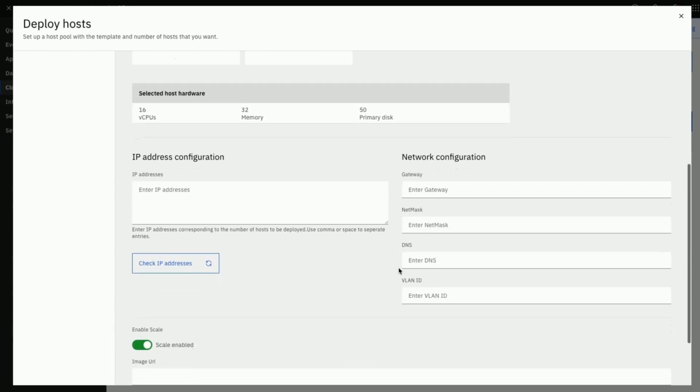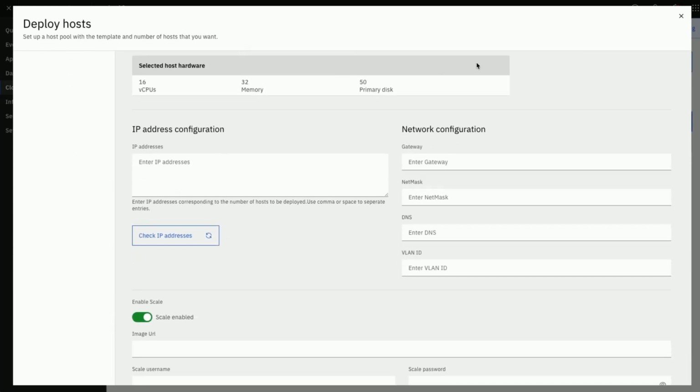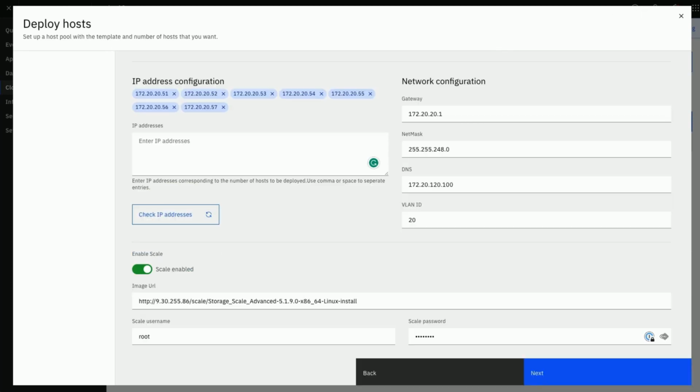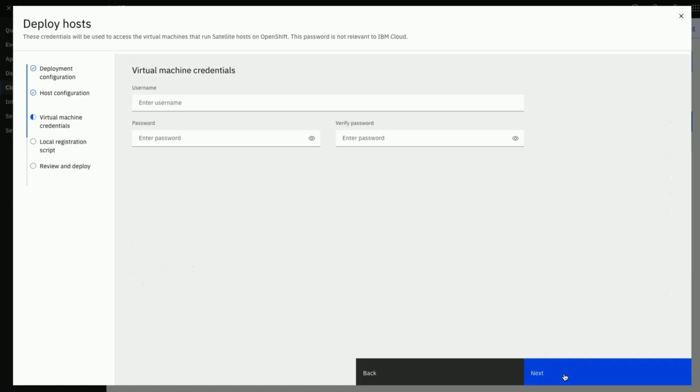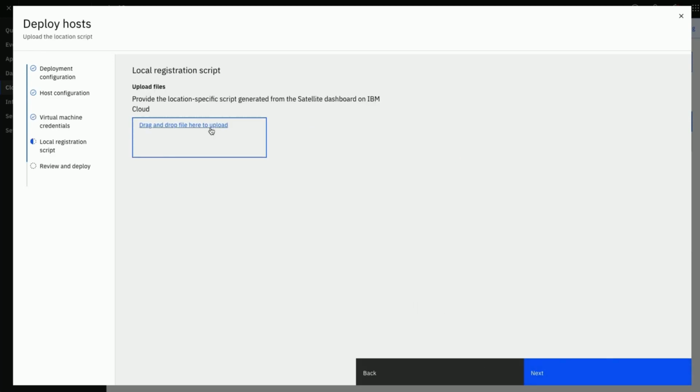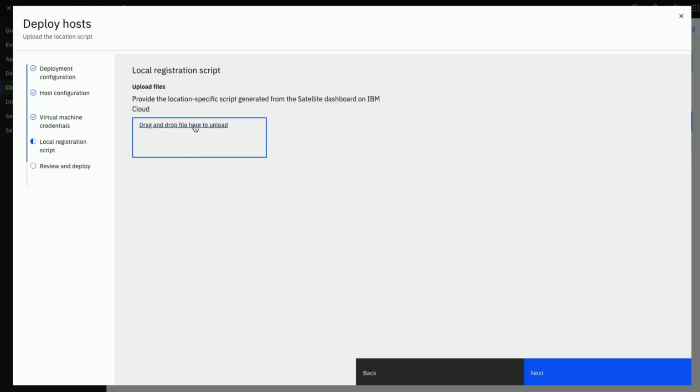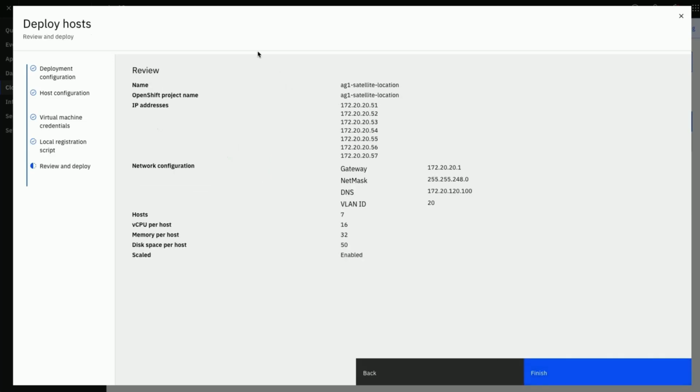Select one of the templates based on your requirements and fill in the network configuration. Point to your Storage Scale image location and the required authentication details to access it. Provide username and password for the virtual machines created for the hosts. Now attach the host attach script, downloaded from the IBM Cloud Satellite location. Verify all the details and click on Finish.